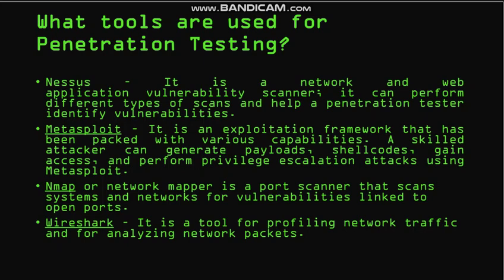Some of the most widely used pen testing tools include Nessus. It's a network and web application vulnerability scanner. It can perform different types of scans and help a pen tester identify vulnerabilities. Metasploit is an exploitation framework that has been packed with various capabilities. A skilled attacker can generate payloads, shellcodes, gain access, and perform privilege escalation attacks using Metasploit.